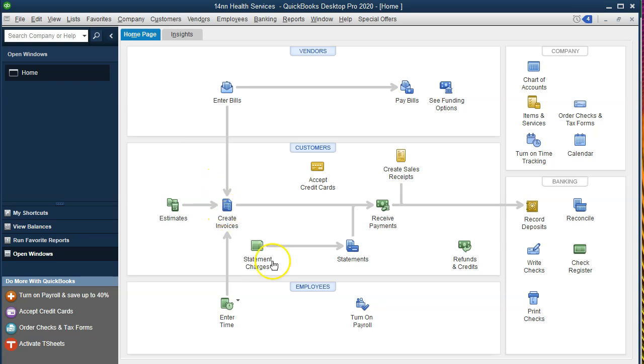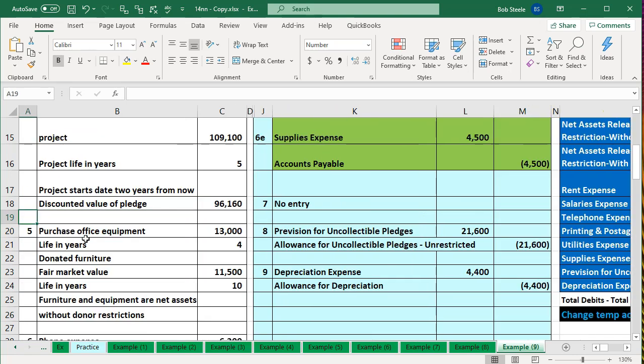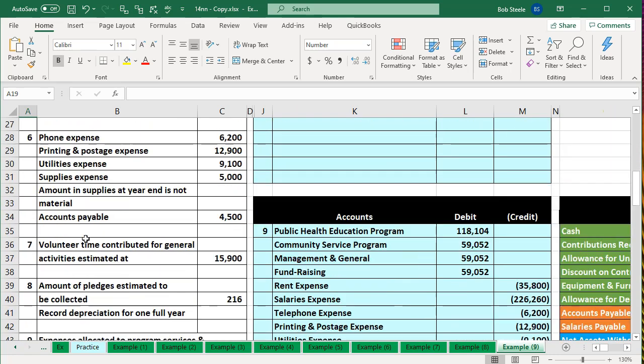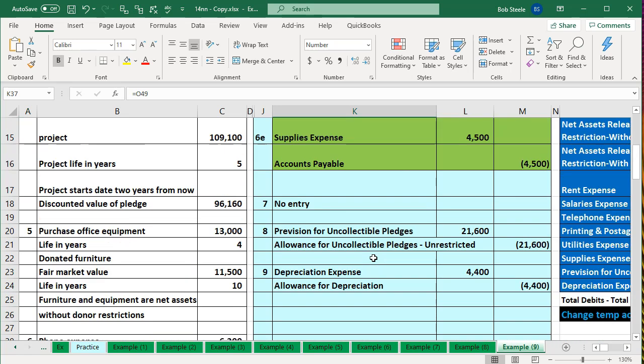Now let's take a look at our Excel worksheet to see what our objectives will be. We're going to be on number 7 here. Let's first take a look at that: volunteer time contributed to the general activities estimated at $15,900. Now, we have to put this in place because this is going to be a common type of question.